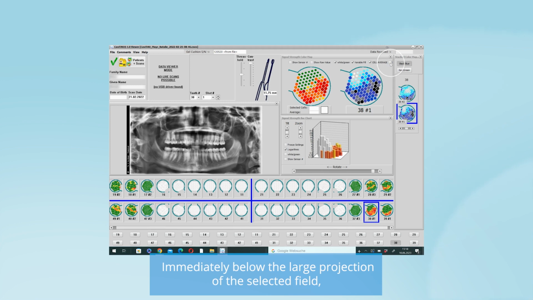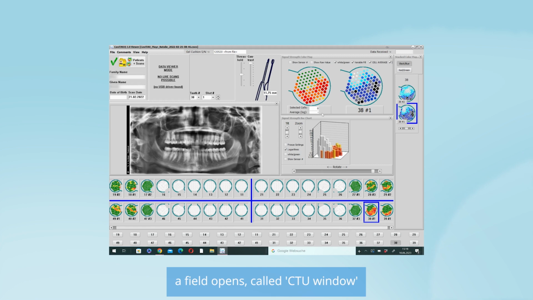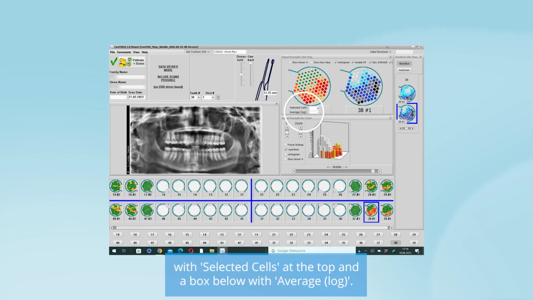Immediately below the large projection of the selected field, a field opens called CTU Window with selected cells at the top and a box below with Average Log.